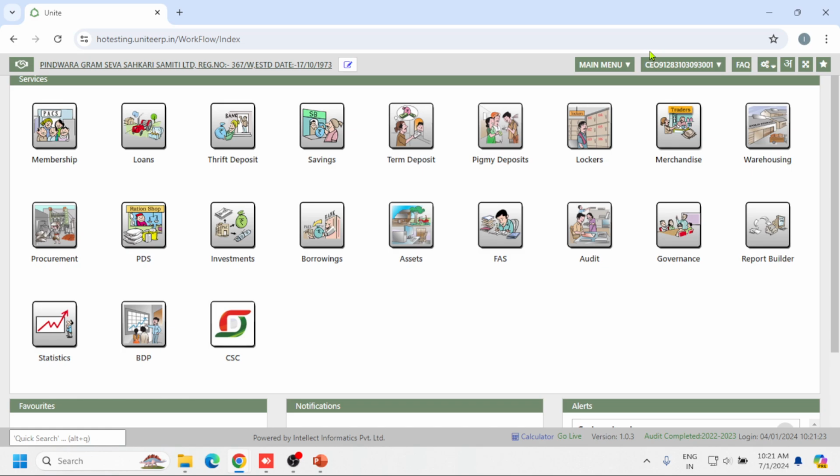Before logging into the application, first you have to see what services are available in our application. Unite ERP provides these services to all the PACS: membership, loans, thrift deposit, savings, term deposit, payment, pigmy deposit, lockers. All these modules are available for all the PACS.